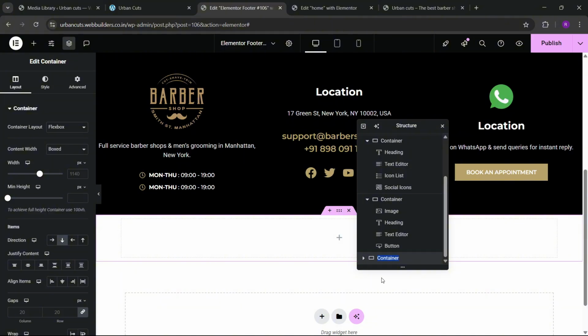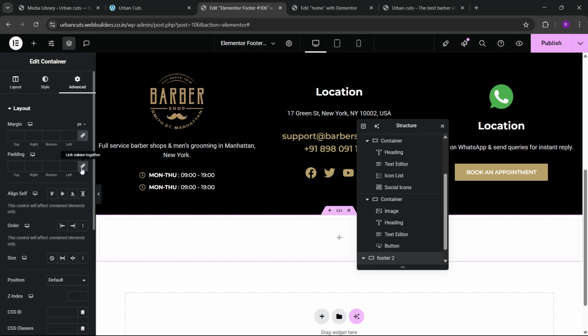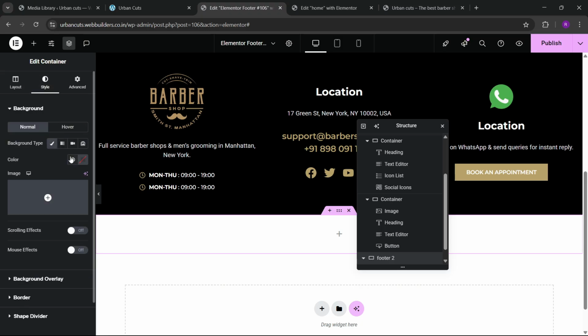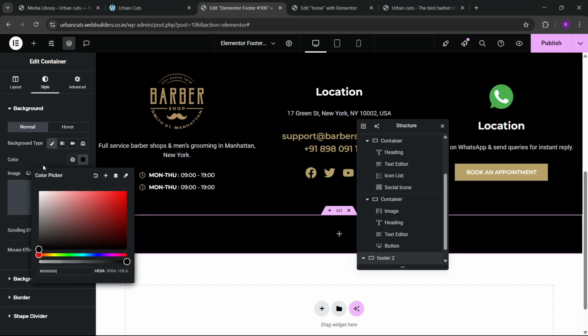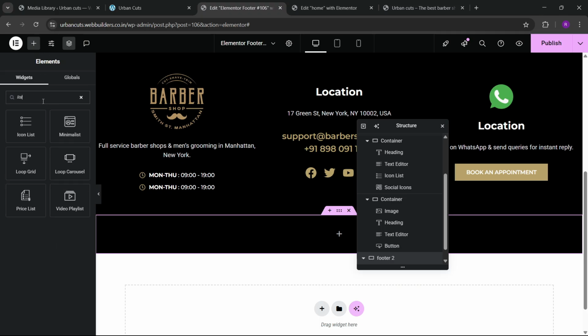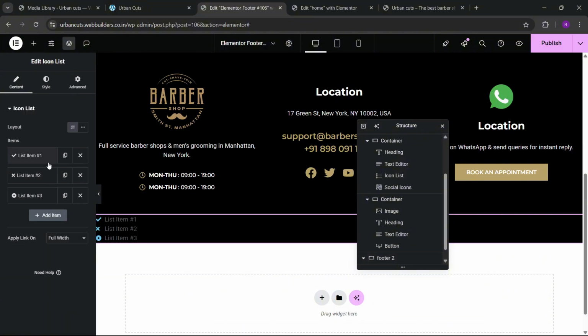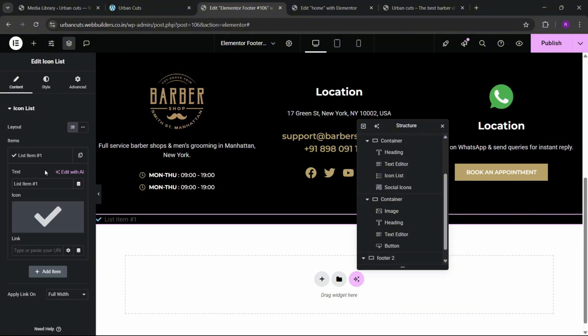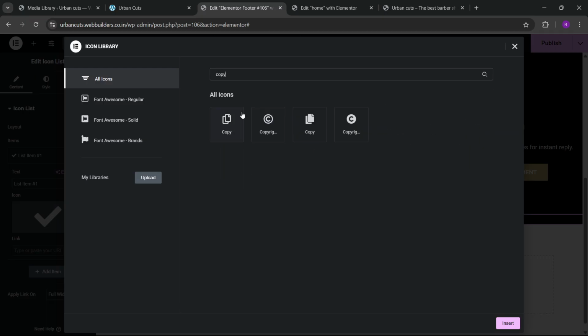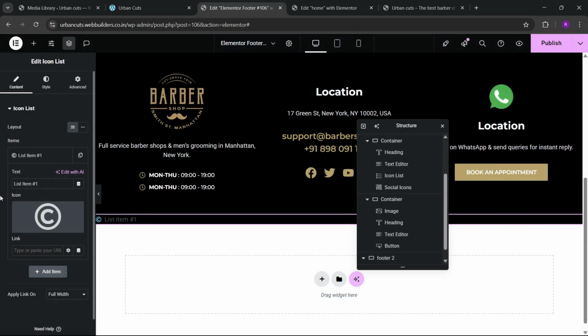Okay, you can also name this footer 2, or you can write here copyright. Okay, like this, and let's remove this. Go here, style, and here we also have to use the same color. Okay, now let's copy this list. Okay, and here we can have this copyright.